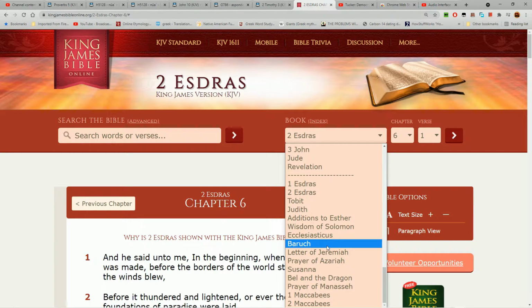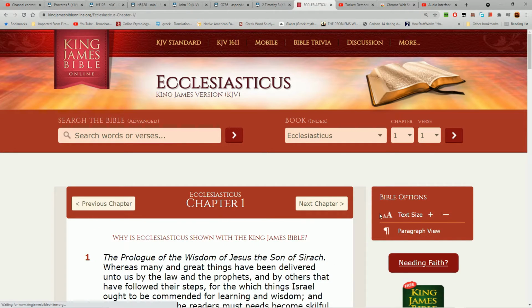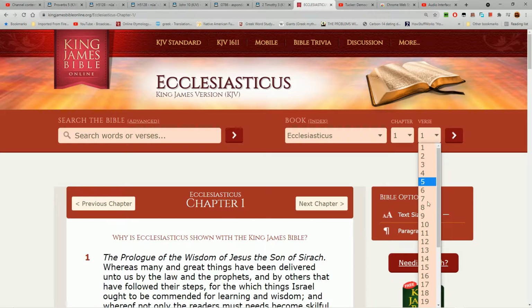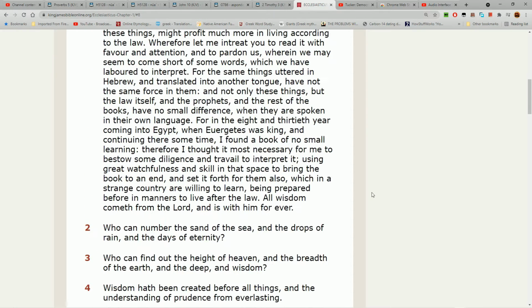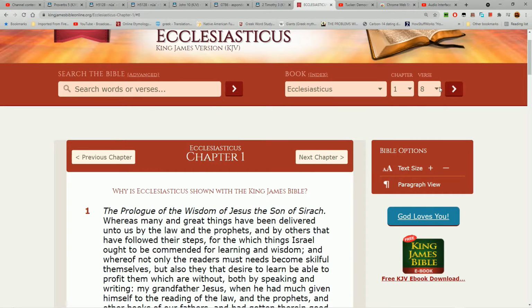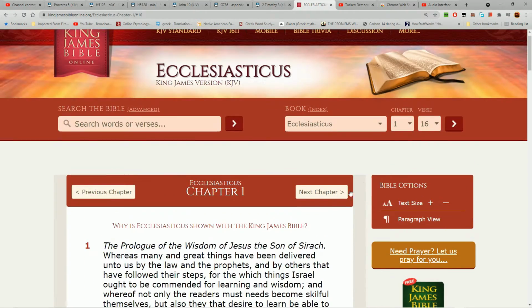I can go to Ecclesiasticus or Sirach, and I'll bring it up. Now, if you click on the verse, it's going to go to the actual verse. Okay, cool.